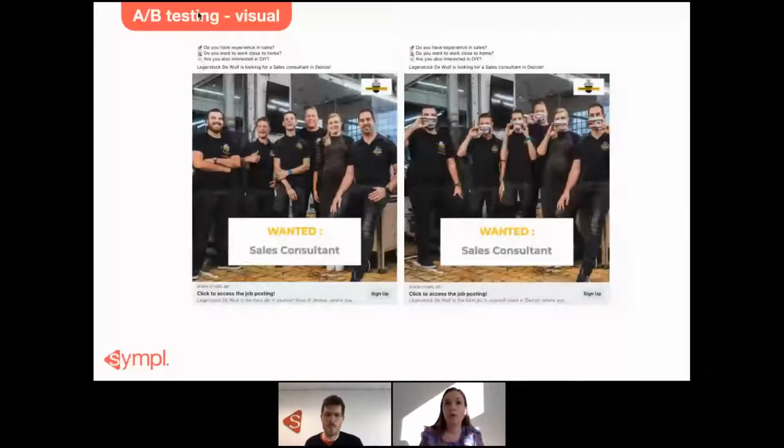So here, for example, you see two advertisements. The copy is the same, the function title is the same, the call to action is the same, the button is the same, but the only thing that is different is the picture. So this is a really good A/B test, because once you've seen the results, you can know why something is working better. It's because of the picture.